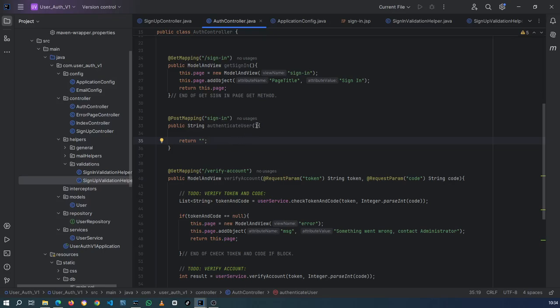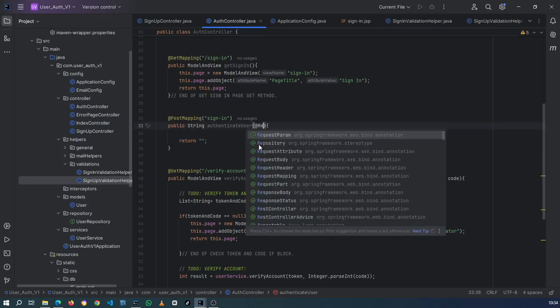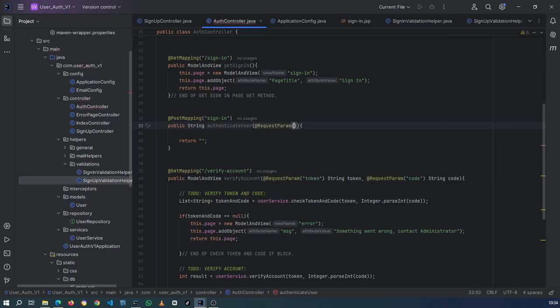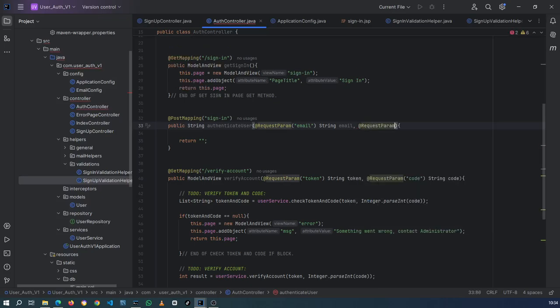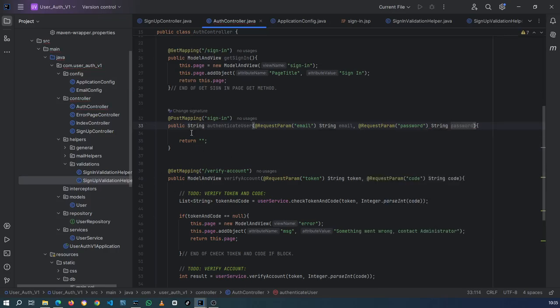Alright, so what do we need? We need obviously the email, and the password. Okay.